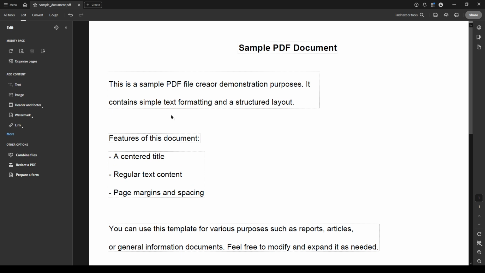And there you have it. With these simple steps, you've successfully edited your PDF using Adobe Acrobat Pro DC. Remember, practice makes perfect, so don't be afraid to explore the various tools available and get comfortable with what they can do for you.